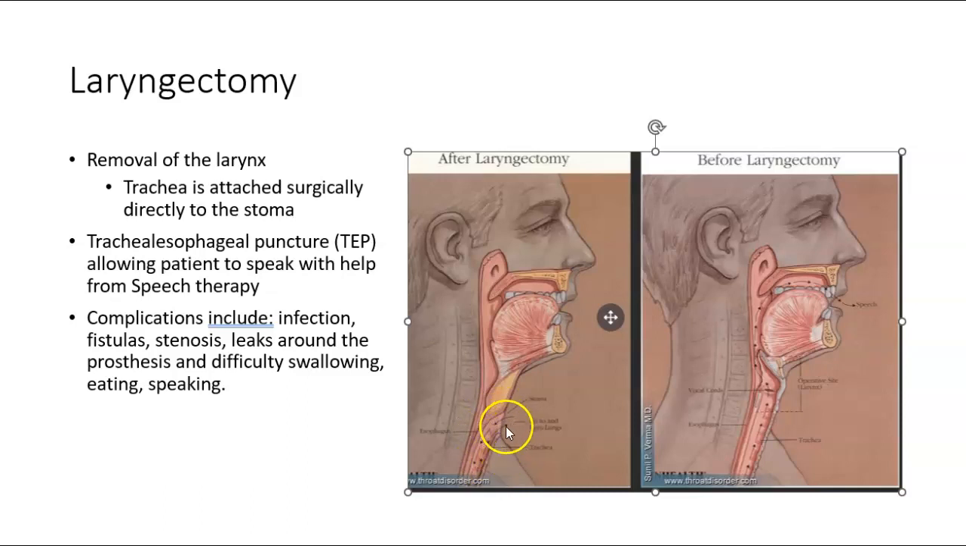So if you have to manually ventilate these patients, you're going to be putting the mask and the bag right over the stoma and ventilating that way. Otherwise, you can just insert an endotracheal tube into the stoma shallowly, seal off the endotracheal tube, and bag through the endotracheal tube until you get a different airway in place, like a trach.